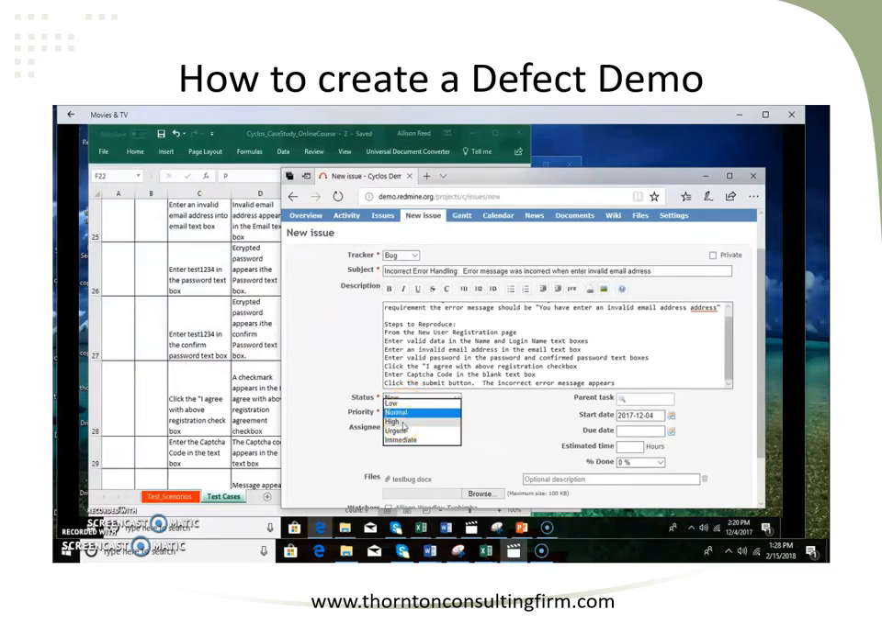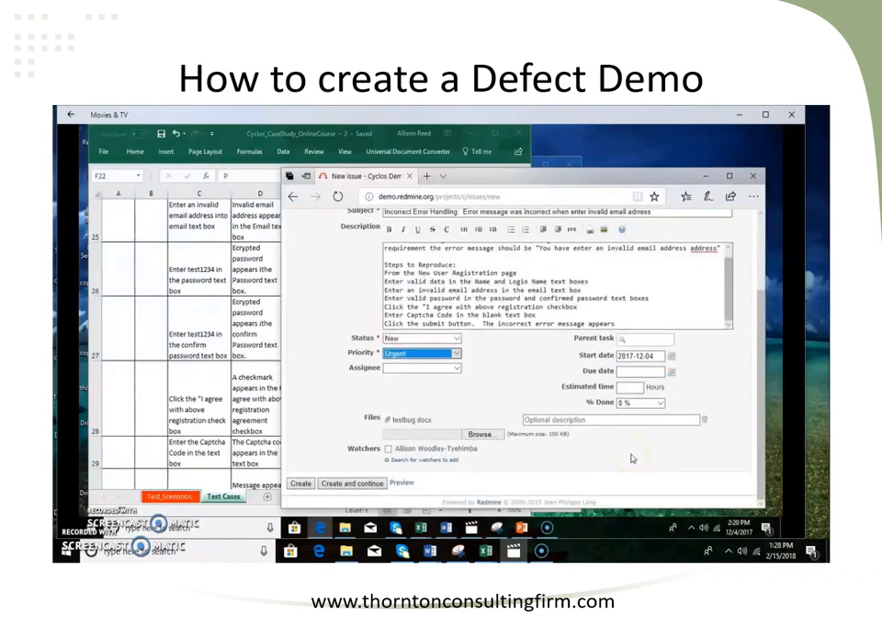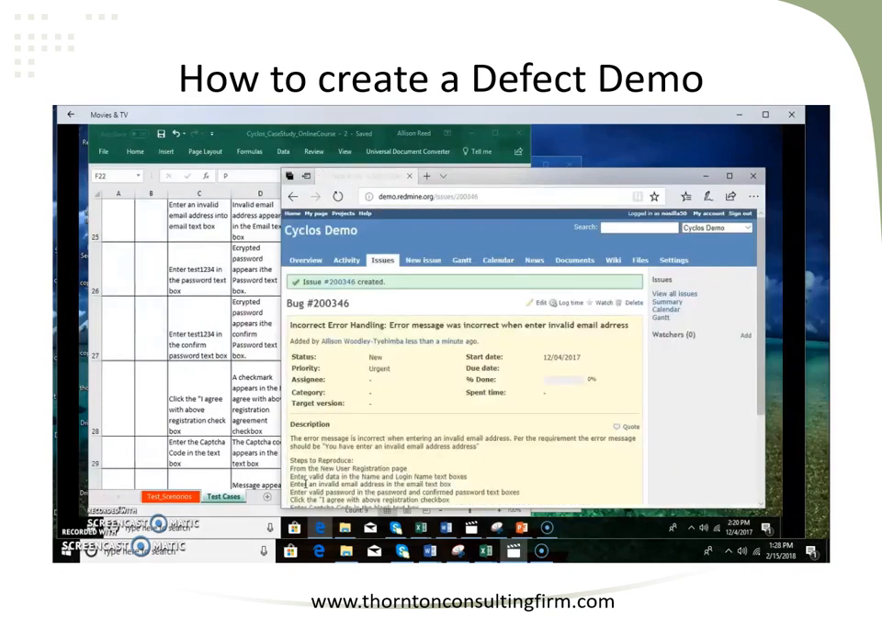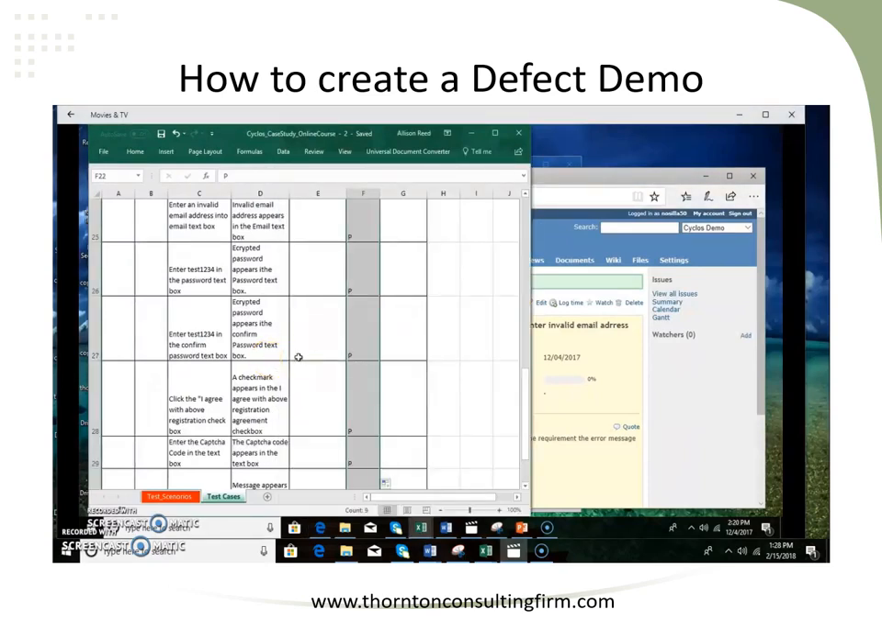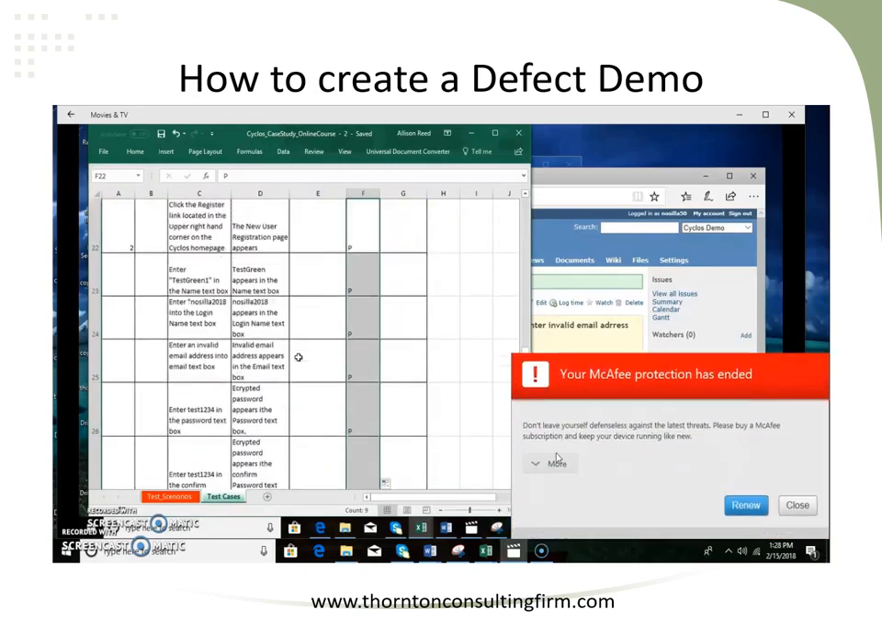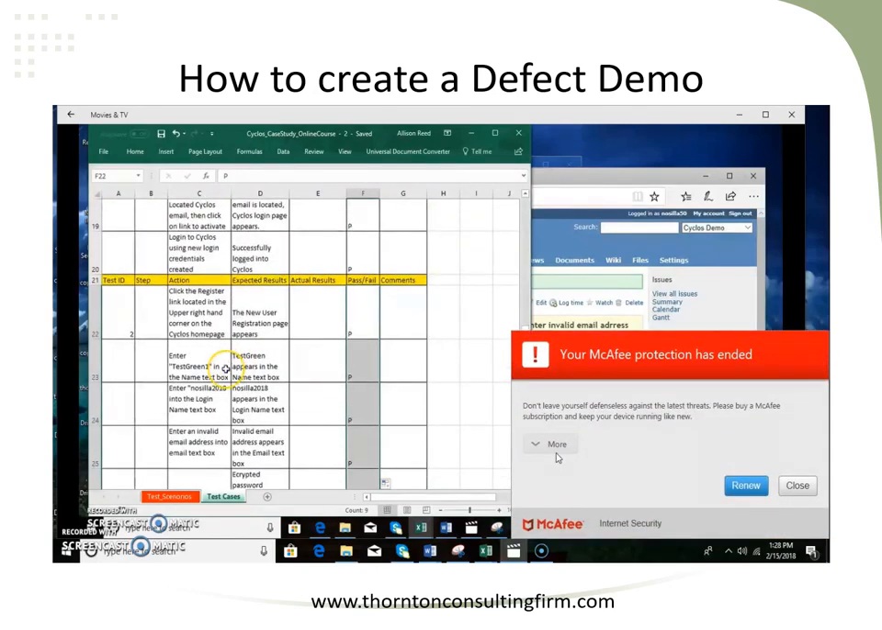And so I'm going to change the priority. So this is urgent. I need to have this problem fixed right away because it's preventing me from moving forward, or from this test case passing. And so what it did was create a defect number. And since that test case failed, I will go to the test case, and at that step where it actually failed, I will put fail and put that defect number.